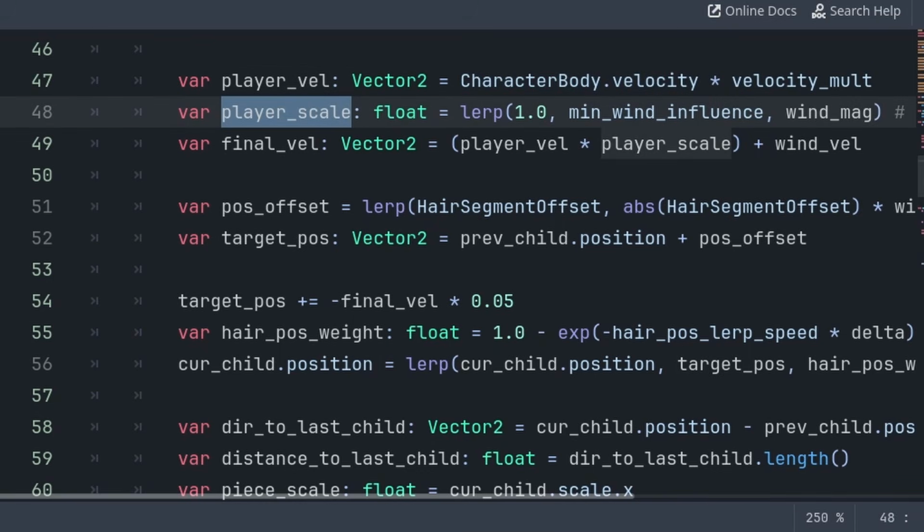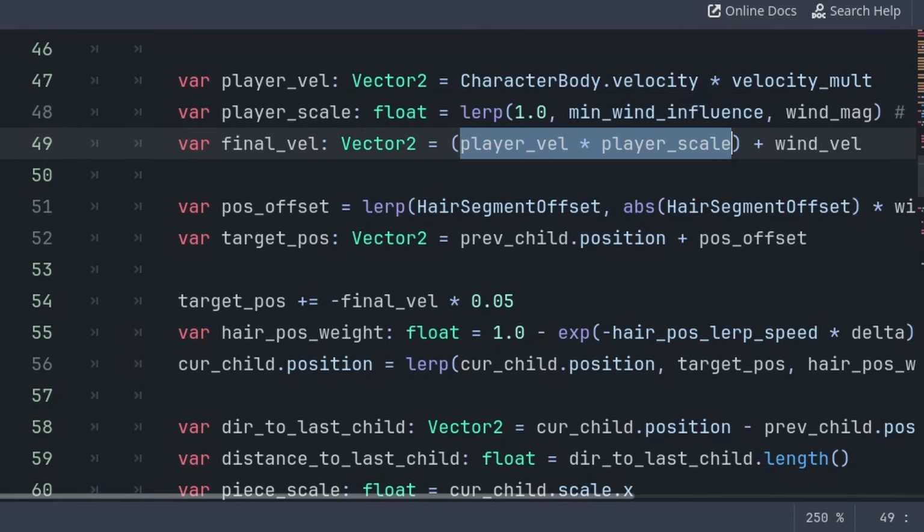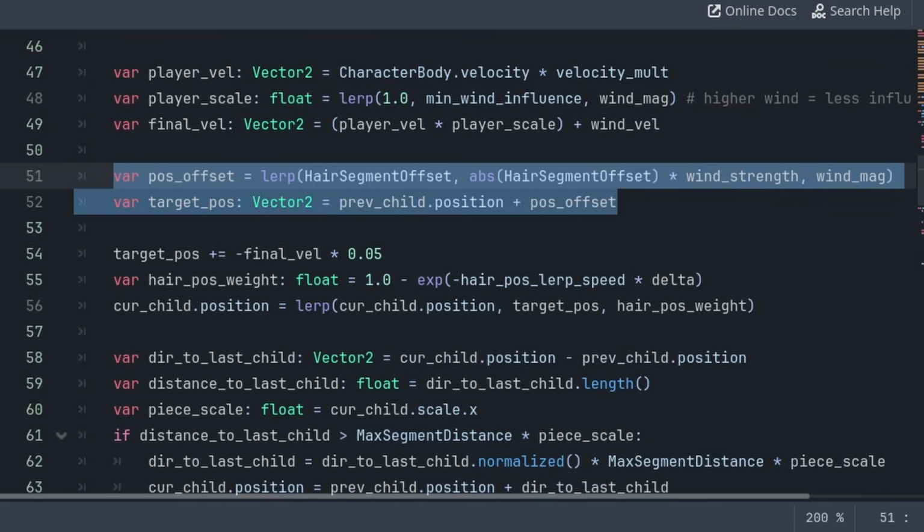Then player scale will define how much the player's velocity should affect the overall velocity, as wind velocity is meant to override the player's velocity based on its strength, which wind magnitude is the amount of strength, being used as a percentage to grab a value between 1.0, meaning the player has complete influence on the hair physics, all the way down to whatever amount of influence that the min wind influence variable allows. And finally, we decrease the player's velocity by multiplying it with the result of the player scale, and we add the wind velocity.